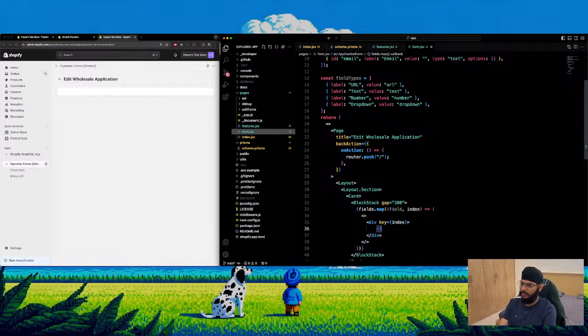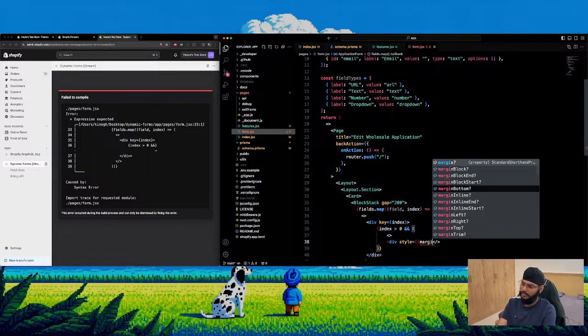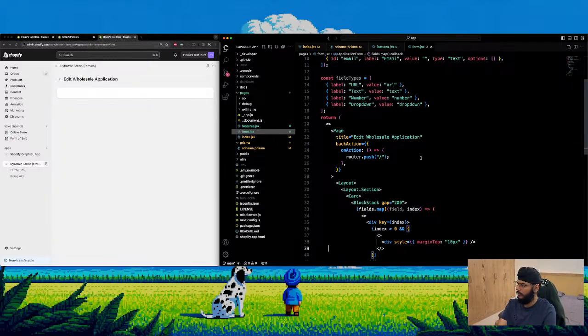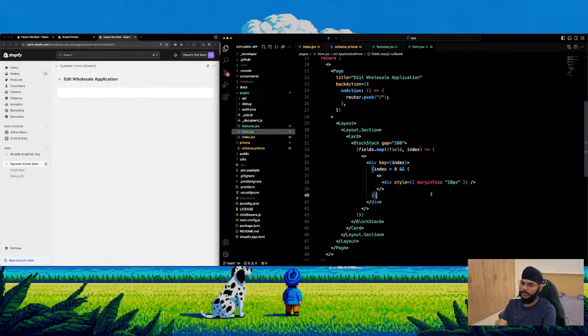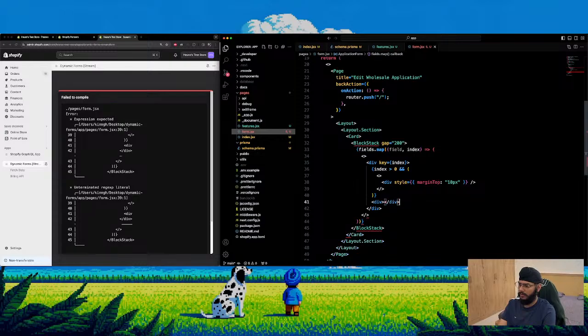And now in here, if my index is bigger than 0, do I want to show this now? Yeah, let's add in, do I want to add in the margin at top here? Let's just add in a margin. Div style, margin top, 10 pixels. Okay, that margin works. Now, div, div. How many divs are we going to create?